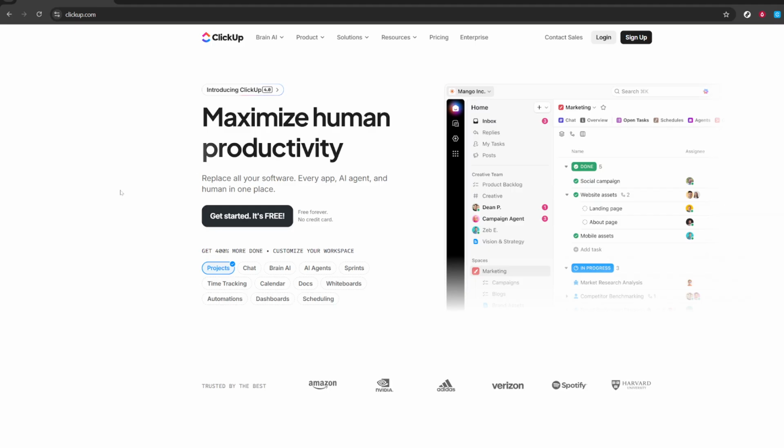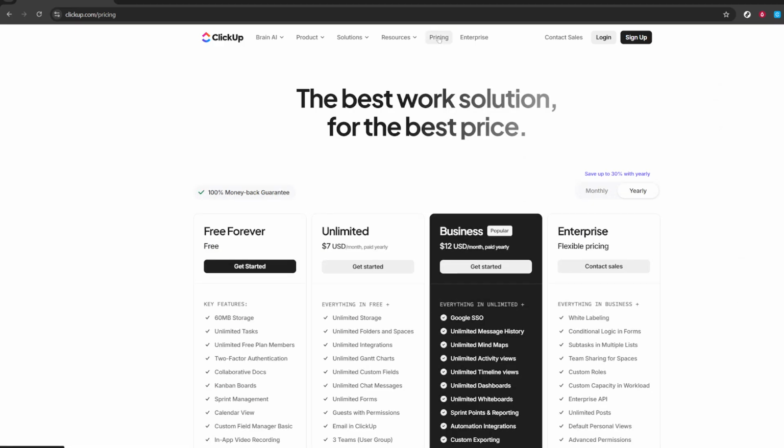Start by heading to the ClickUp website and opening the pricing page from the top navigation. This is your home base for comparing plans, seeing what features are included, and checking the difference between monthly and annual billing. Take a moment to glance at any toggles for billing cycles and the per-user cost, since pricing typically scales with the number of seats you need.